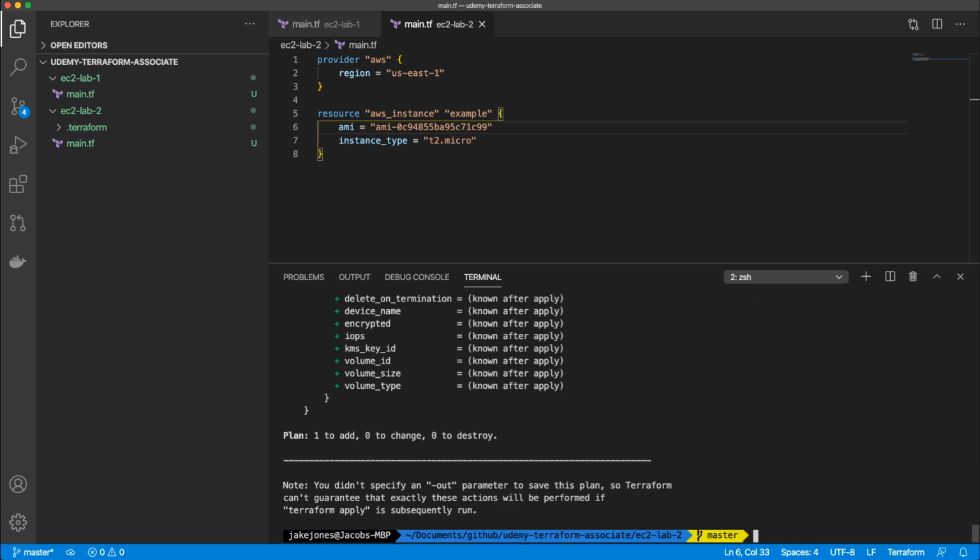So that's good to go. So what if we want to create this resource in our account? Well, let's go ahead and do a Terraform apply.